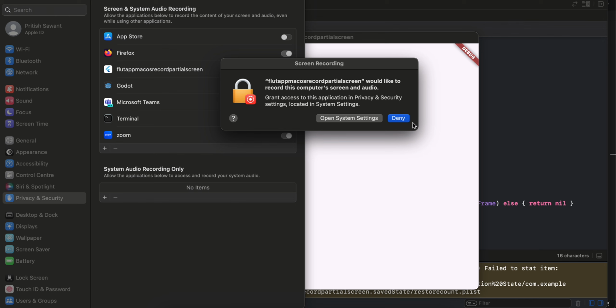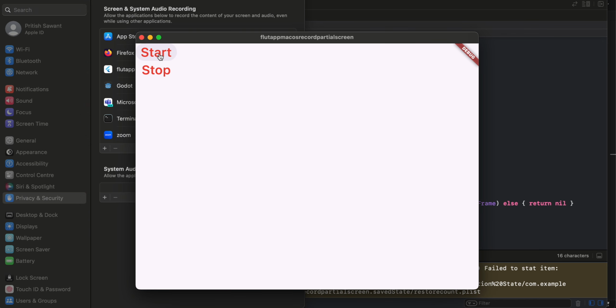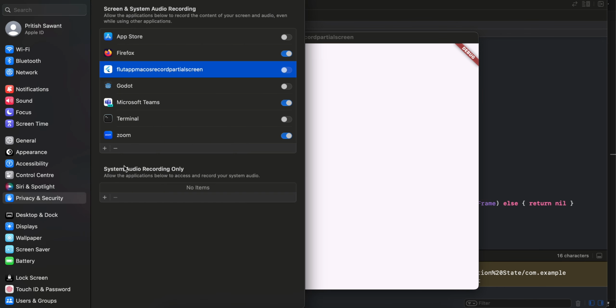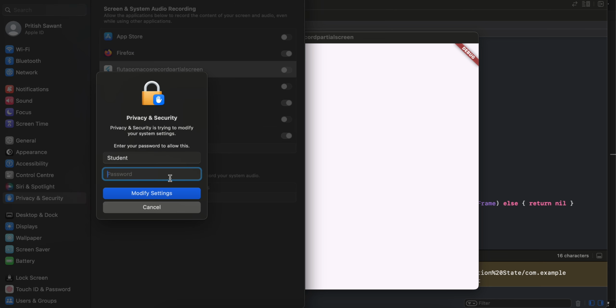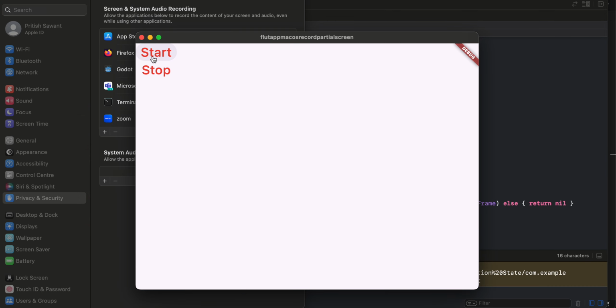I'll just click on deny. Okay, I'll click on start again. Okay, wait, sorry about this. This wasn't supposed to work, but I guess it's working, then it's fine. But I will show you another way as well in case it doesn't work for you.